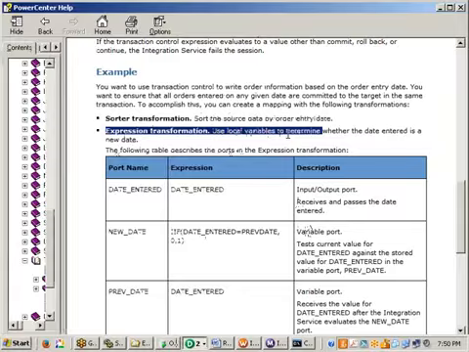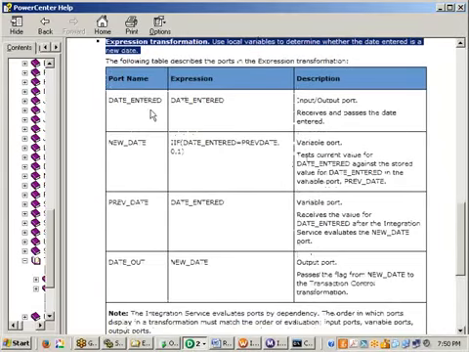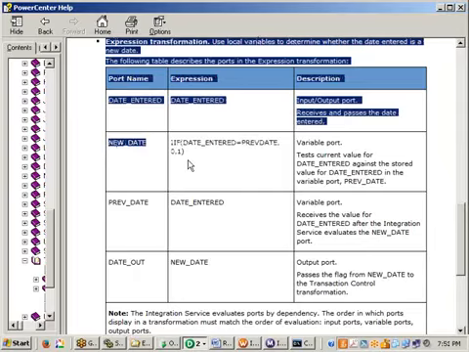The expression transformation uses local variables to determine whether the date entered is a new date or not. The following table describes the ports in the expression transformation. Port name is date entered, expression is date entered, description is input or output port, receives and processes the date. Now, new date: if date entered is equal to previous date, then we are saying 0, both are equal. That means false, it is not a new date.